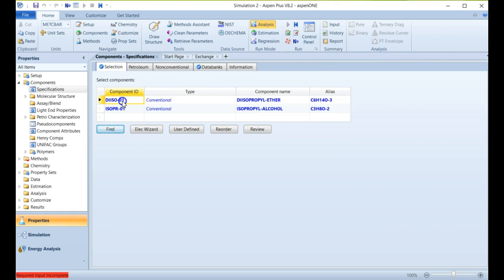Close. Excellent. And so I'm going to call this one ether, shorthand, because that's the ether we're doing. Rename. And I'm going to call this one IPA, because that's isopropyl alcohol. We have all that. Lovely. That looks good. I'm happy with that.